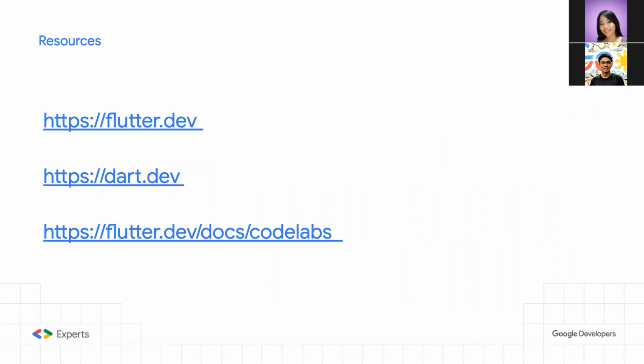Some resources, if you want to start Flutter: flutter.dev, start. And for code labs, I recommend going over to the code labs because it's really helpful, especially if you want practical hands-on learning rather than reading and going over the docs. So yeah, that's pretty much it from my end. And let me know if you have any questions.